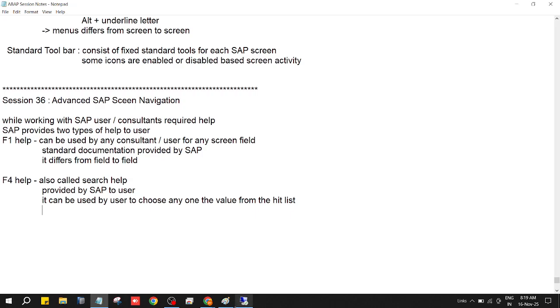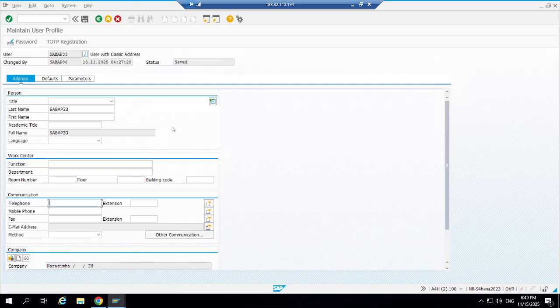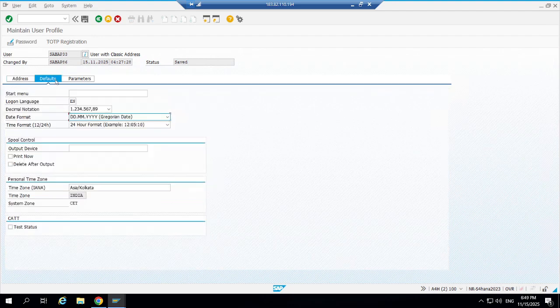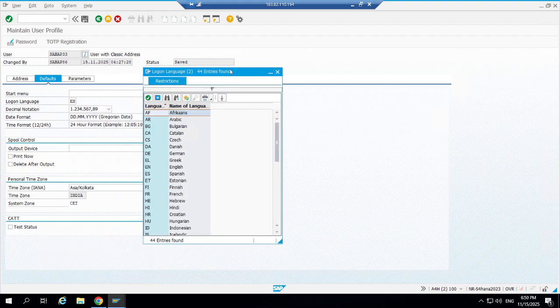I'll tell you what exactly. Suppose I said SAP supports 44 languages, but who will remember the 44? Remembering 44 languages is very tough and a load on the user or consultant. SAP says there is no need to remember anything. Just place the cursor here, press F4 help. This is the icon. Click, and it will open a dialog box. This is called the F4 help or list or hit list.